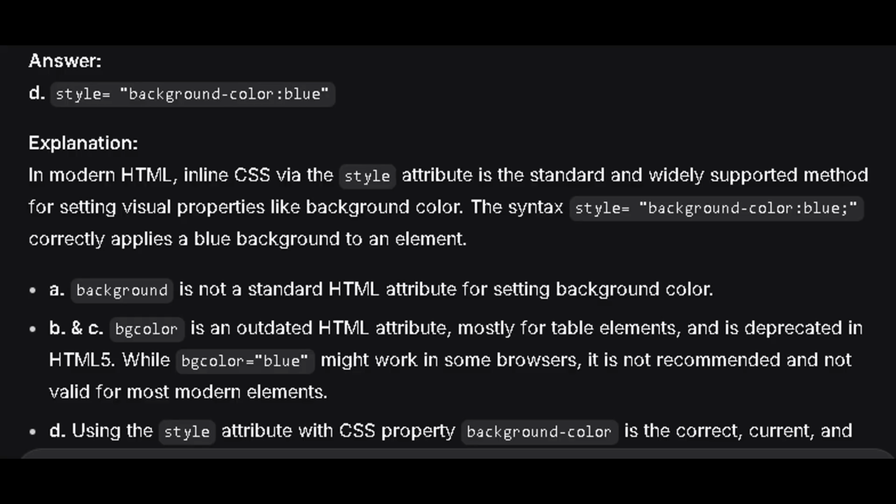Explanation. In modern HTML, inline CSS via the style attribute is the standard and widely supported method for setting visual properties like background color. The syntax style equals background-color: blue correctly applies a blue background to an element. A. Background is not a standard HTML attribute for setting background color. B and C. BG color is an outdated HTML attribute mostly for table elements and is deprecated in HTML.